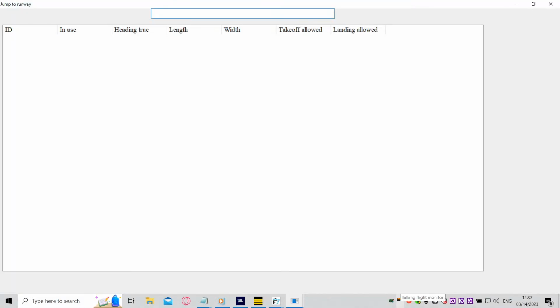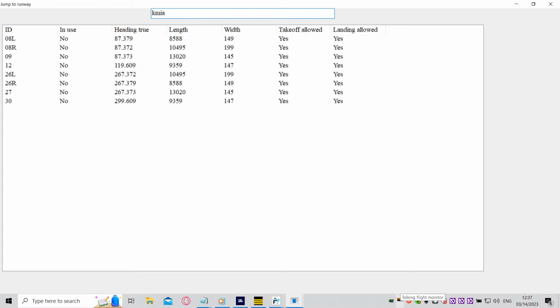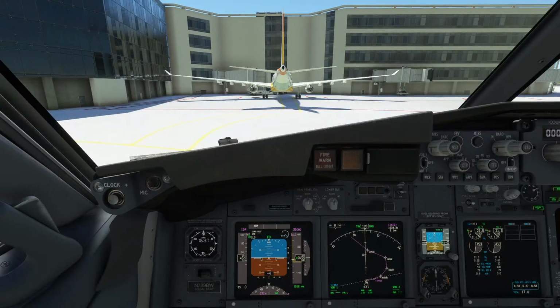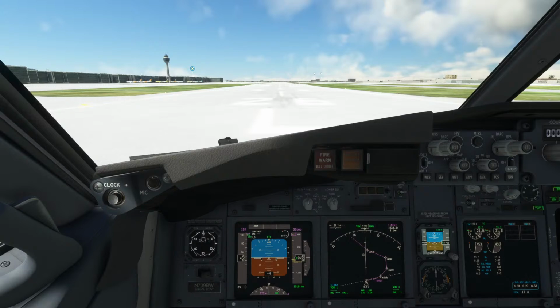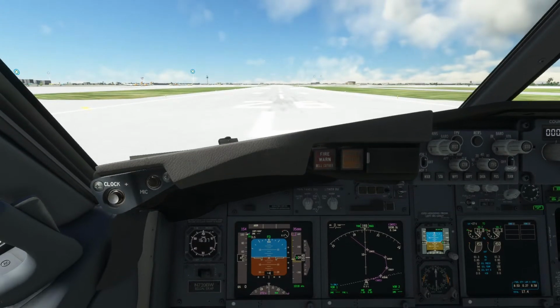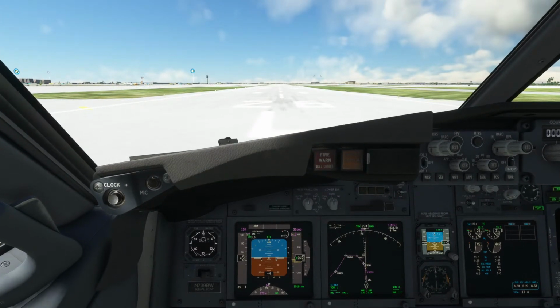Going to go ahead and jump to the runway. Airport code at plan. Eight runways loaded. Runway 26 left, heading 267. Altimeter 1017, 30.05 inches. Approaching runway 26 left. Ground speed one knot.